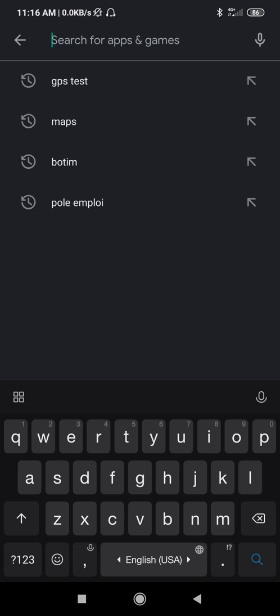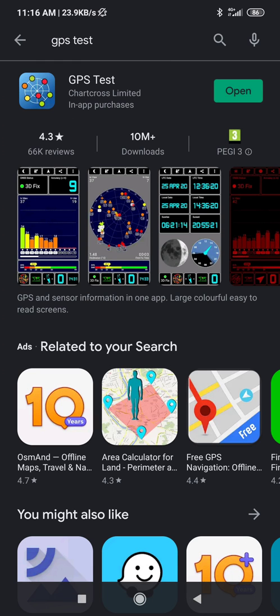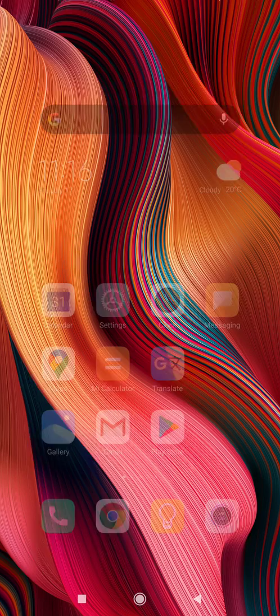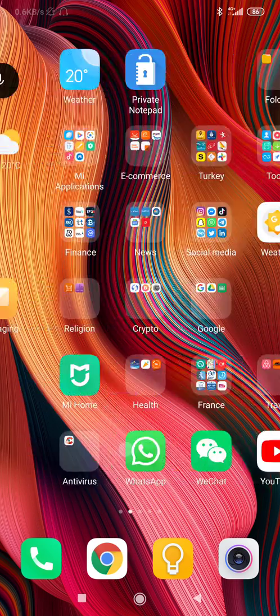And the solution for this actually is you need to have an app to read the GPS data on your device, and you can download it easily from the Play Store, which is GPS Test. Please take into consideration that I solved my problem yesterday, so now everything is done on my phone, but I hope that this will help you at least.